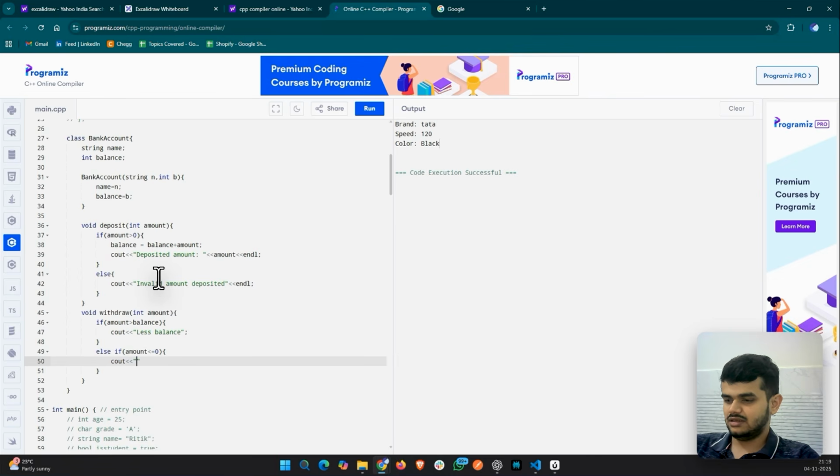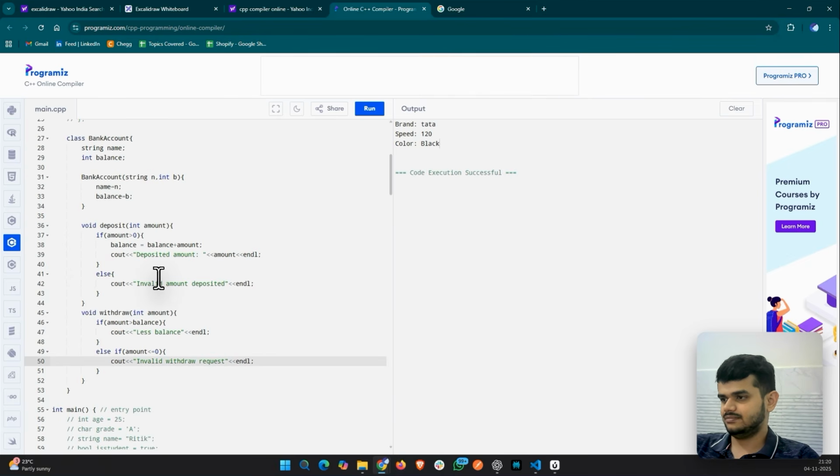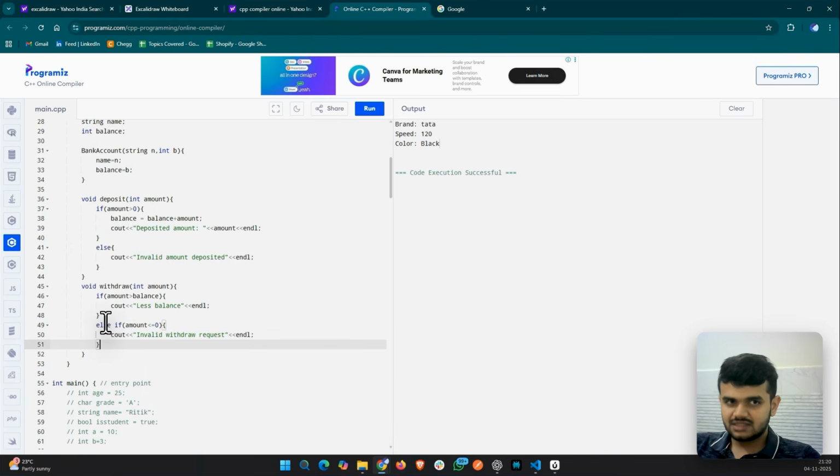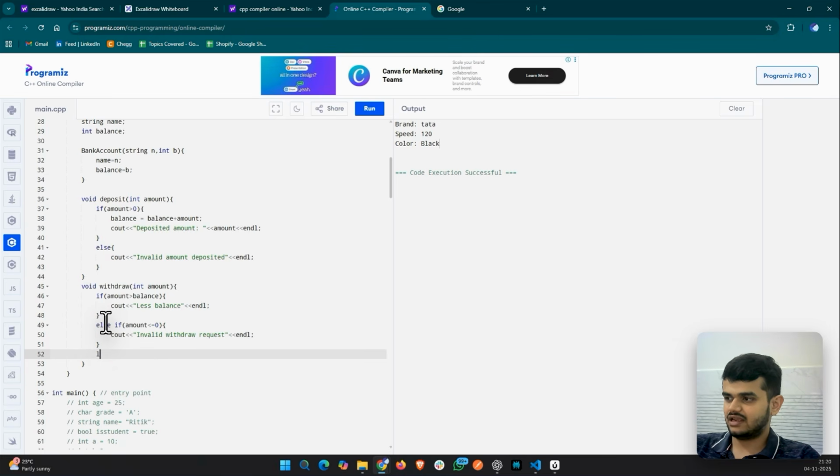I can say invalid withdraw request, right? And maybe I can also print endl here. So if the amount is less than or equal to 0, I print cout invalid withdraw request, and I just give endl so that it moves to the next line. Now if it is not, then it means it is a genuine request. So I come to else.